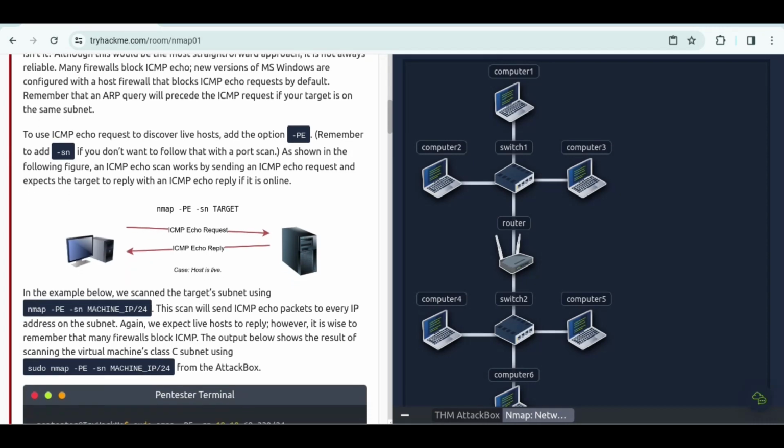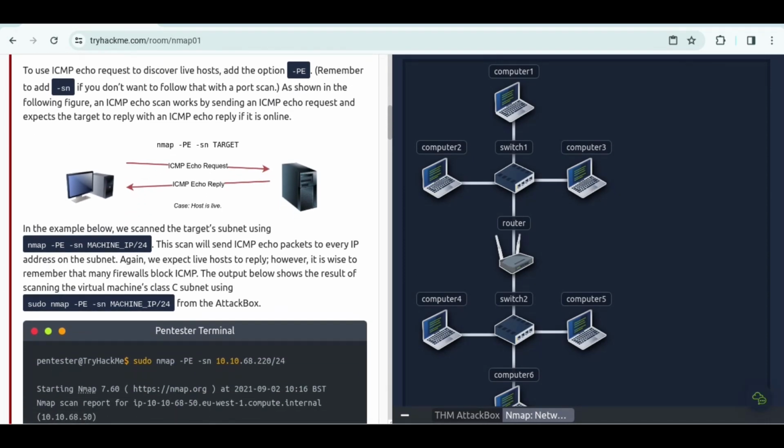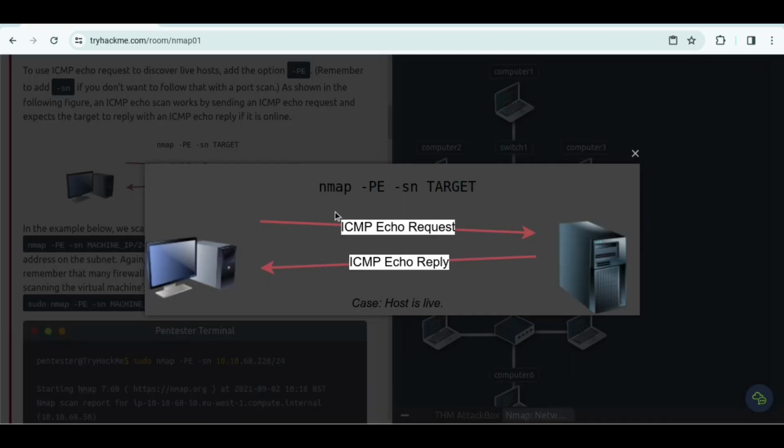To use an ICMP echo request to discover live hosts, use the option -PE. Remember to add -sn if you don't want to follow that with a port scan, as shown in the following figure. An ICMP echo scan works by sending an ICMP echo request and expects the target to reply with an ICMP echo reply if it's online. So here we go, you have an ICMP echo request and an ICMP echo reply.